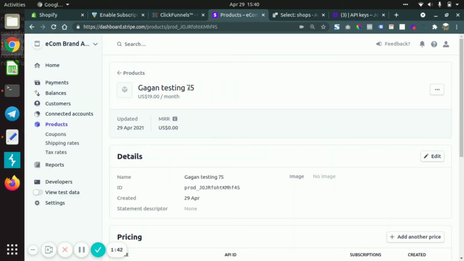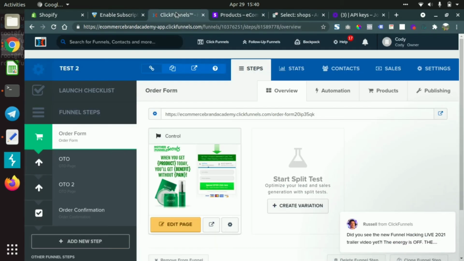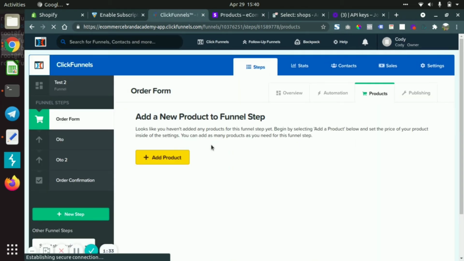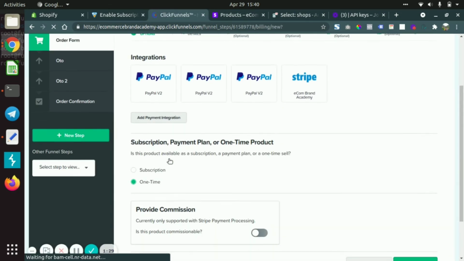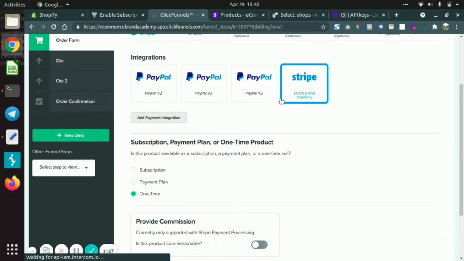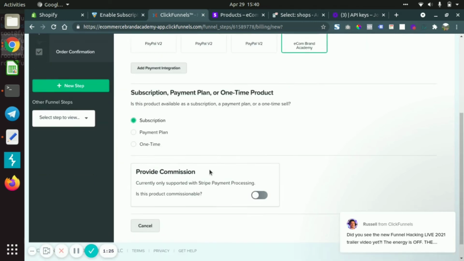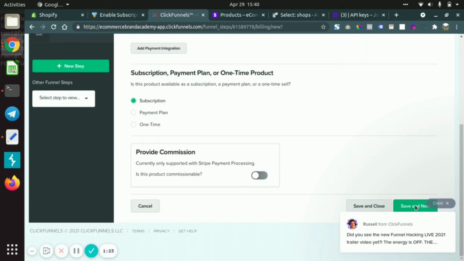Now I will connect this product in ClickFunnels. So this is my test funnel. I'm going to go to products. I'm going to add a new product. I'll be using Stripe, subscription, save, and next.